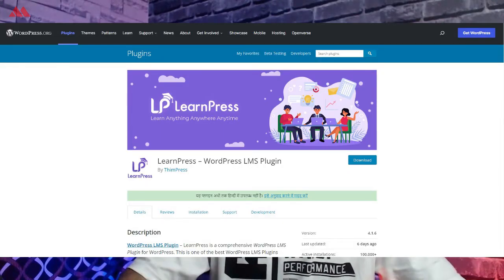Number 3 in our list is LearnPress. Now this one is a free plugin and comes with a lot of features. But unlike our previous 2 plugins, it does not come with an installation wizard. You need to install and set up this plugin on your own.